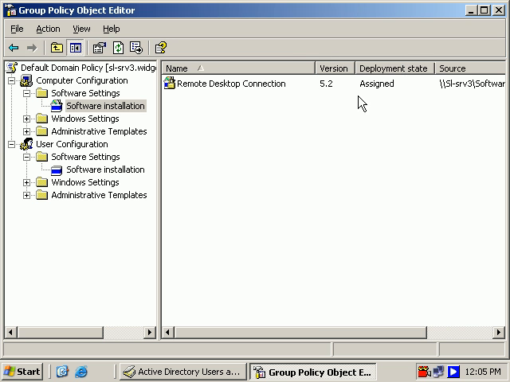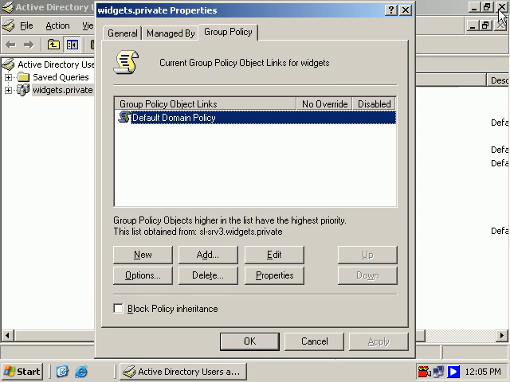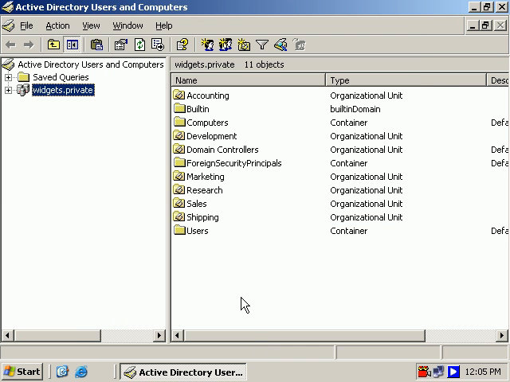The remote desktop connection package has now been assigned to all computers that receive this GPO. And because this GPO is linked to the domain, that would be all computers in the domain. We'll close this group policy object and click OK. One thing that I want to make you aware of is that not only can you distribute MSI files or Windows installer packages, but there's another type of file called a .zap file, which simply has a reference to a typical setup program. You can also publish zap files.